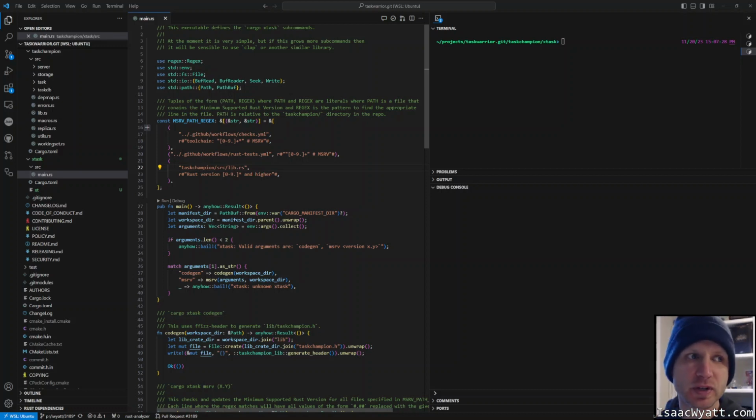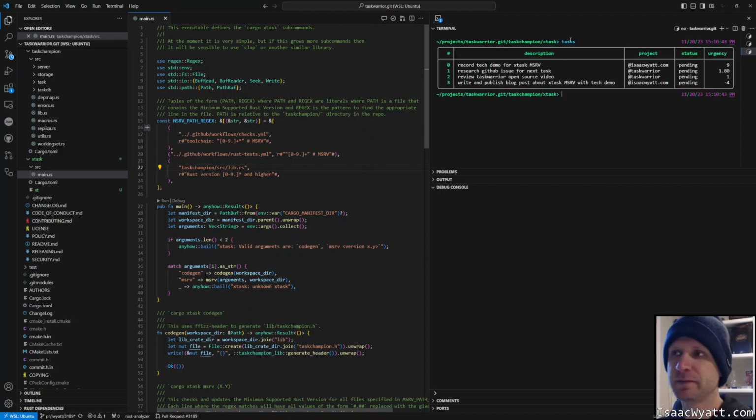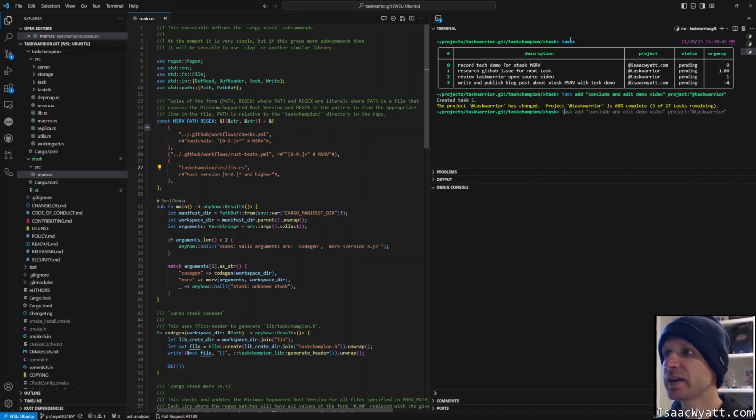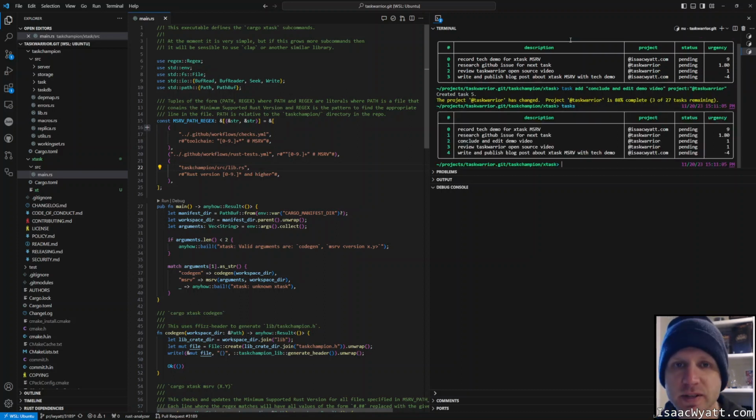TaskWarrior is an open source task manager to-do app, but instead of having a user interface like in your web browser or your desktop application, TaskWarrior is used at the command line, at least right now. So I have a few tasks that I've loaded as an example in here, and I can add a task: conclude demo and edit demo video. And this is for the project TaskWarrior. Done. And now I can look at my tasks, and there it is down there.